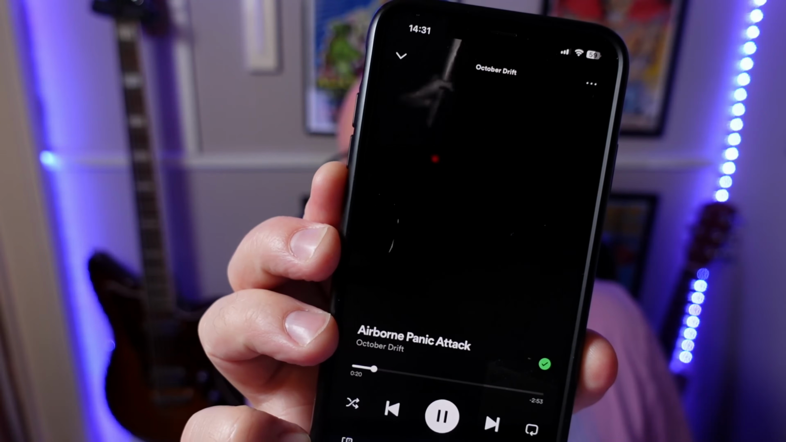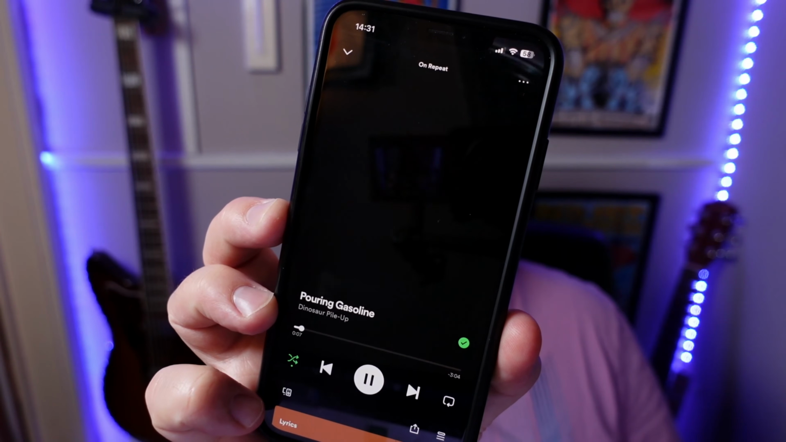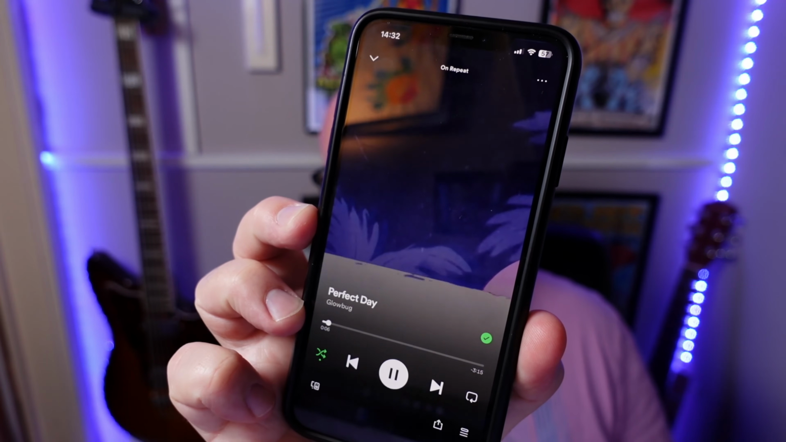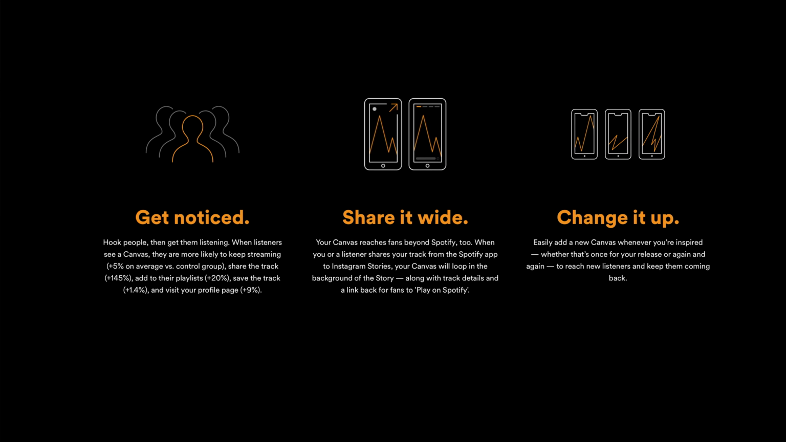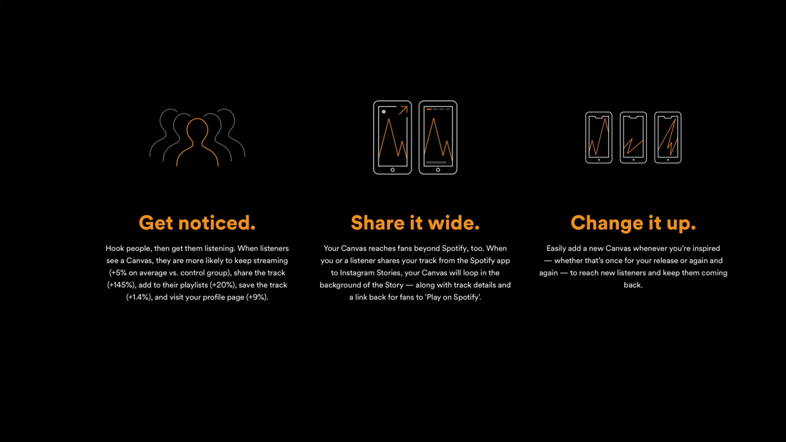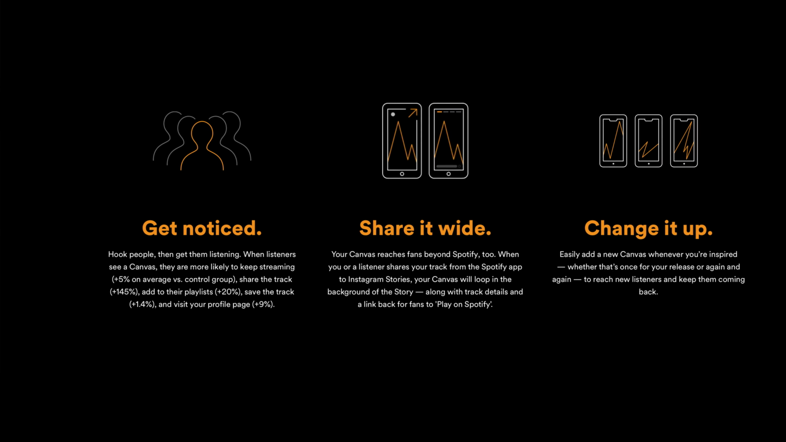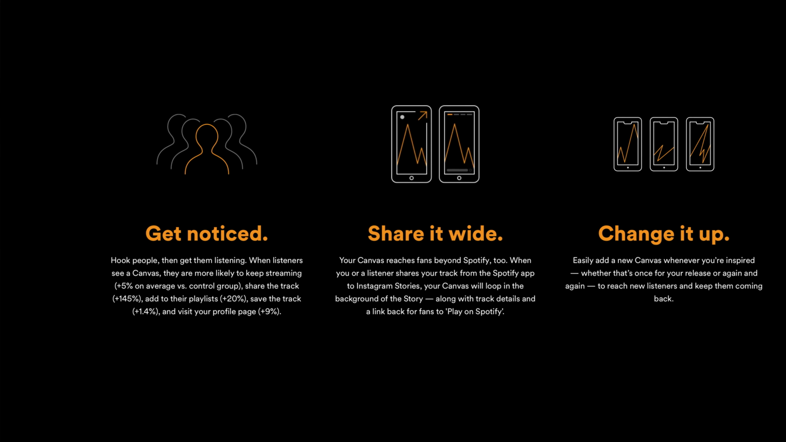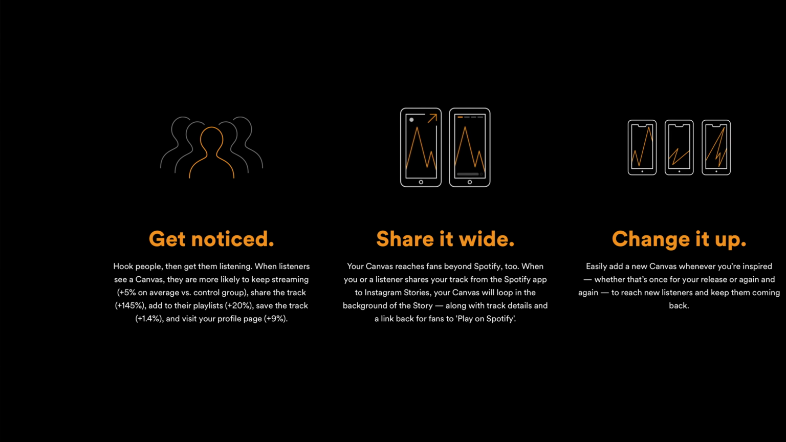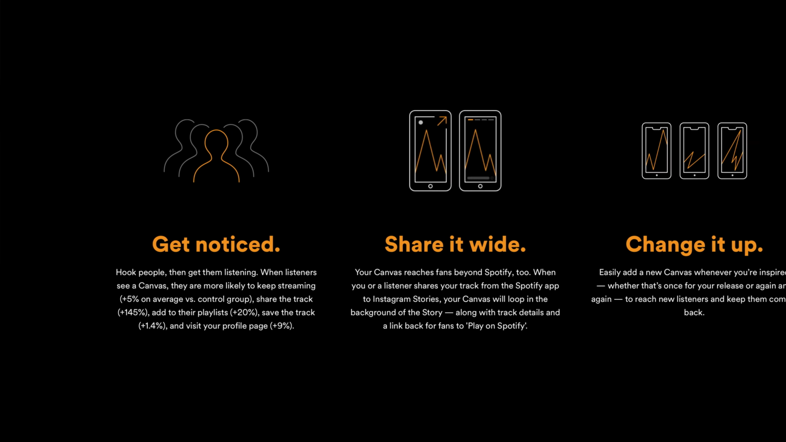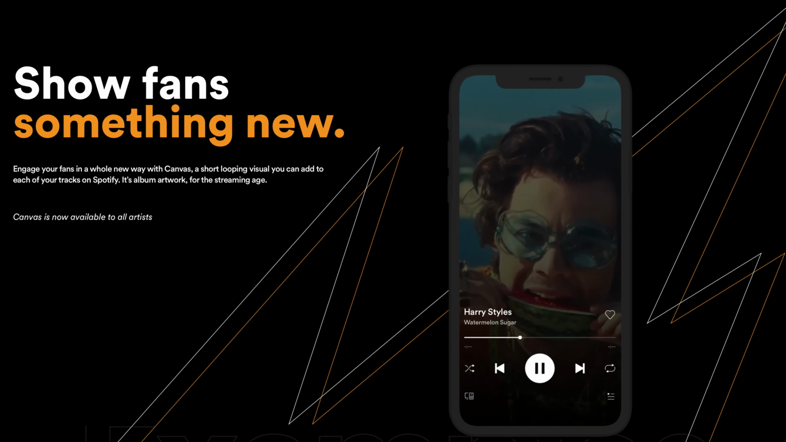Spotify Canvas allows you to add short, looping videos to your tracks on Spotify. It's a great way to keep your listeners engaged. Spotify reckon that tracks that have canvases are listened to longer, shared up to 145% more often, and added to playlists 20% more often. What's more, as long as you have a Spotify for Artists account, you can add canvases to your uploaded tracks for free. There are quite a few guidelines and rules to follow though.